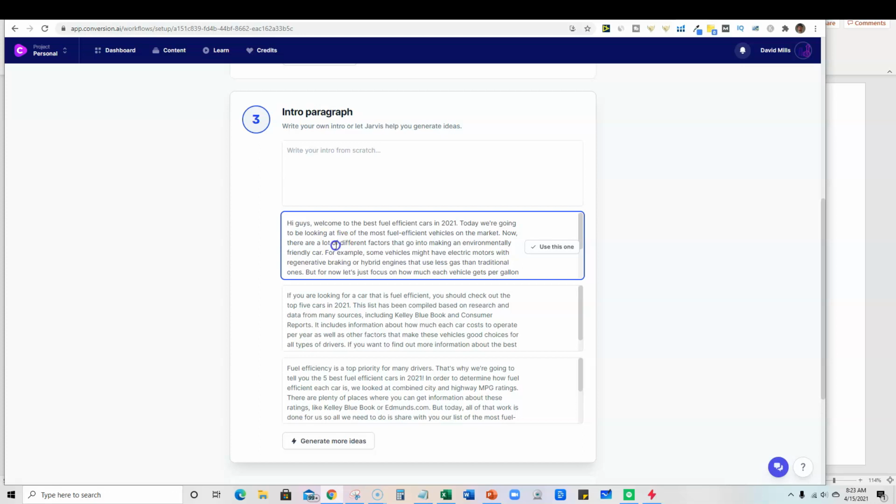Now, there are a lot of different factors that go into making an environmentally friendly car. For example, some vehicles might have electric motors with regenerative braking or hybrid engines that use less gas than traditional ones. But for now, let's just focus on how much each vehicle gets per gallon of gas." I mean, look at that.